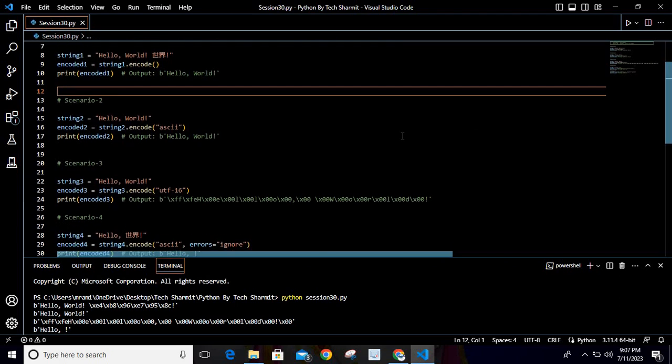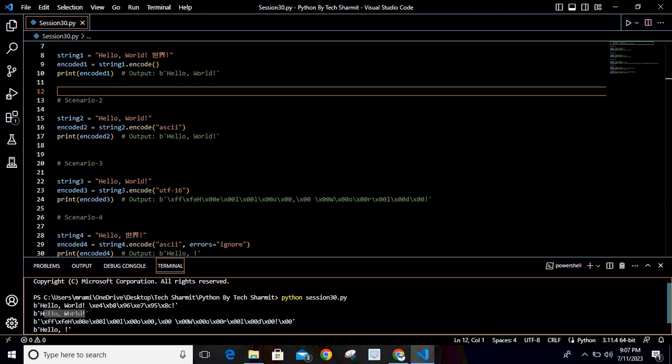In the second scenario, we are using the same string, but this time we are not passing any non-ASCII characters. So by default it will keep it as it is, so b and hello world, there is no change. Why? Because all characters are already of ASCII type, so it is keeping it as it is.